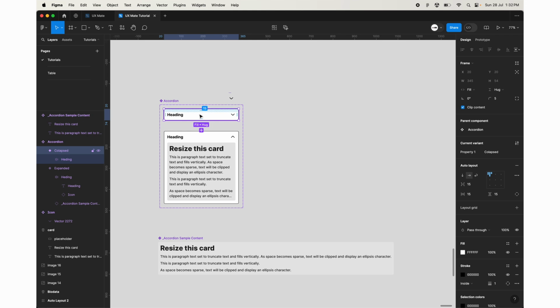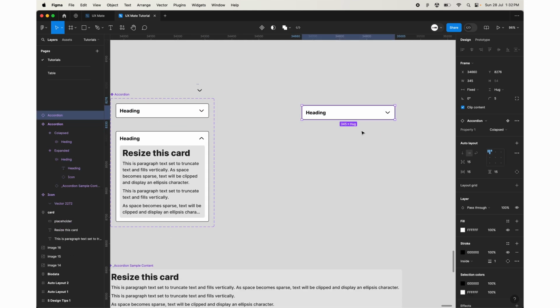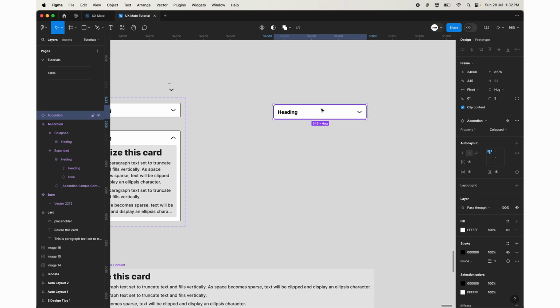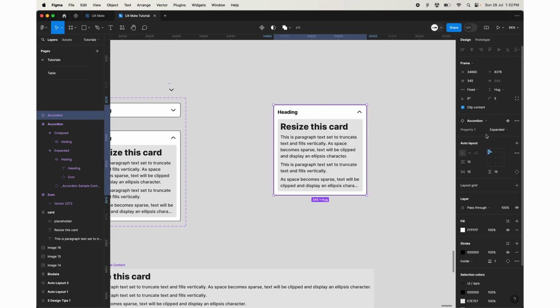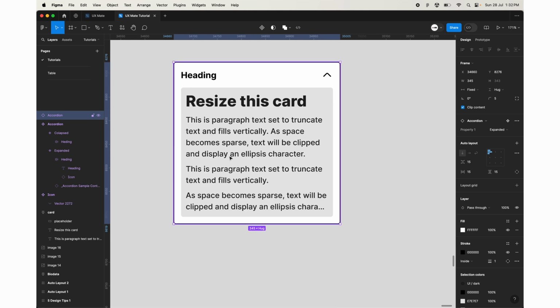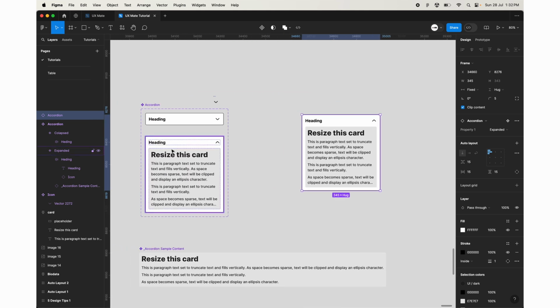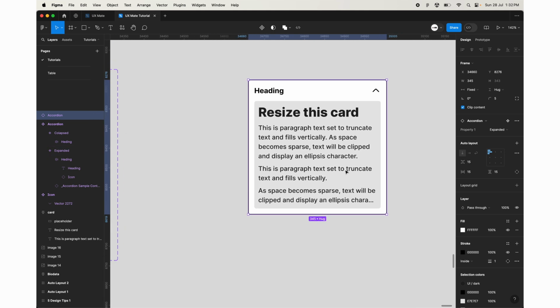So now I'll give you a trick. Oops, sorry. So wherever I want to use this accordion, I can simply use this accordion, and I can go to the expanded state. Now you can see it is using the same content what we have in the component. But now here's the trick.